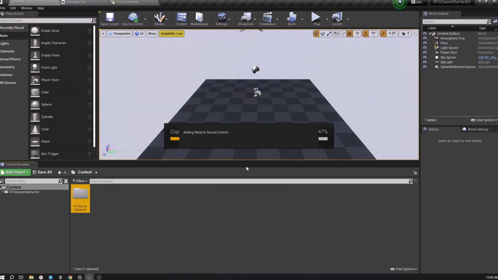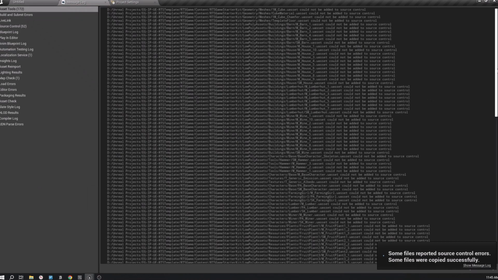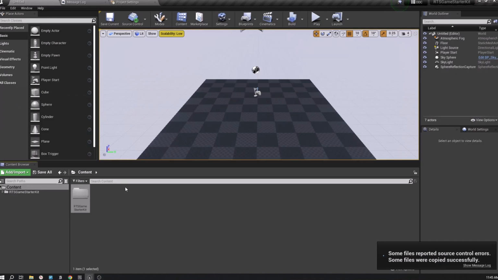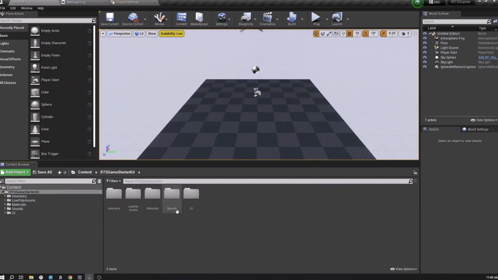It will take a while, so let's see. Okay, just ignore these sorts of issues. These are default warnings that it will give, but I think the project has been successfully migrated, so we can safely close this RTS game starter kit because the entire thing is now in this RTS game. All the assets are there: materials, sounds, UI elements, everything is there.